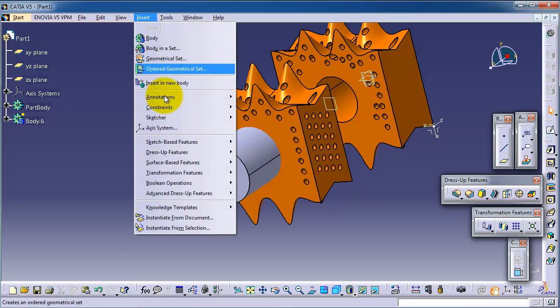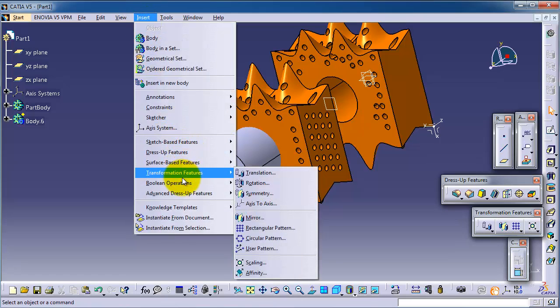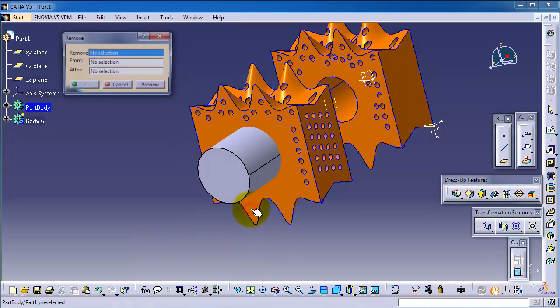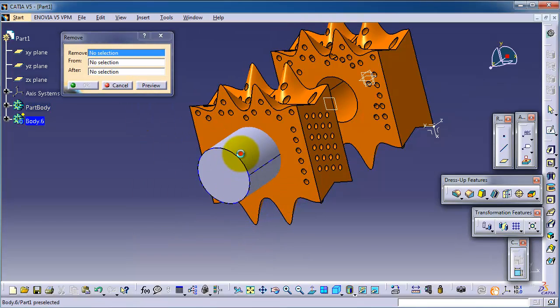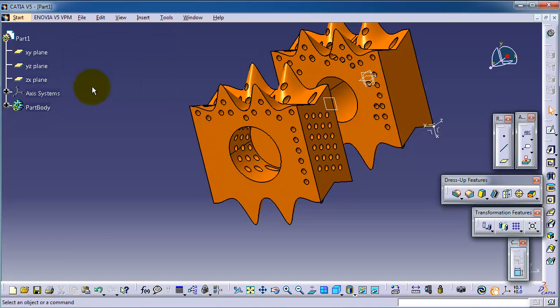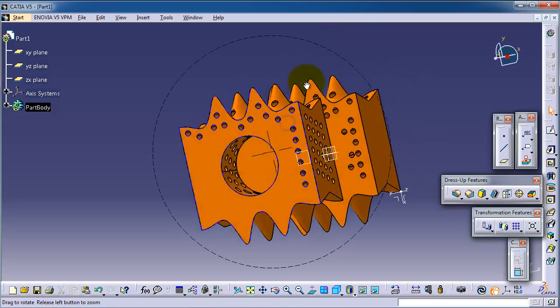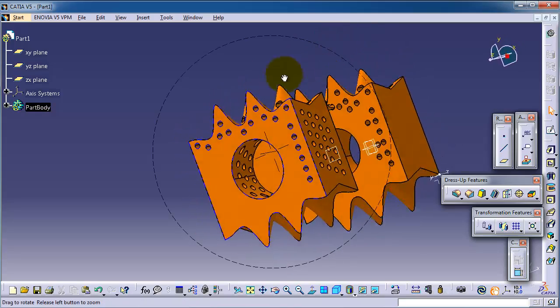Insert Boolean operation, remove this part from part body, the original body. Press OK. You can see that we removed that part.